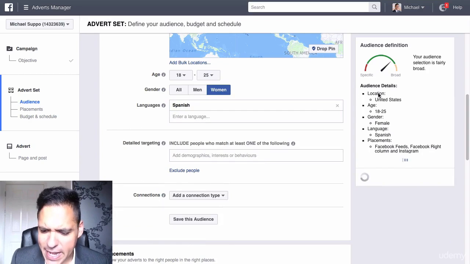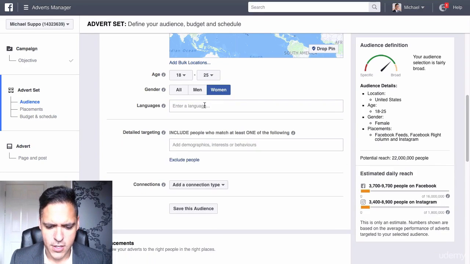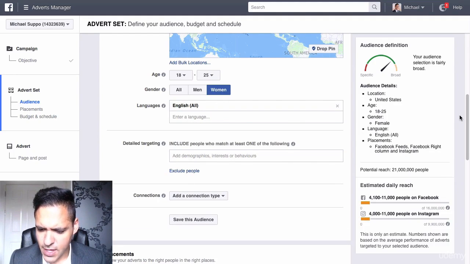You can select Spanish as a language. Now you've got 3.9 million people. So you may want to target young Spanish-speaking women in the USA. Now let's go back to English. So we've got our 21 million women.